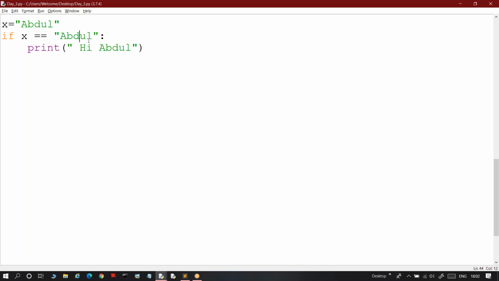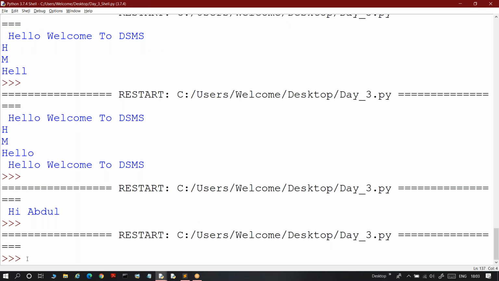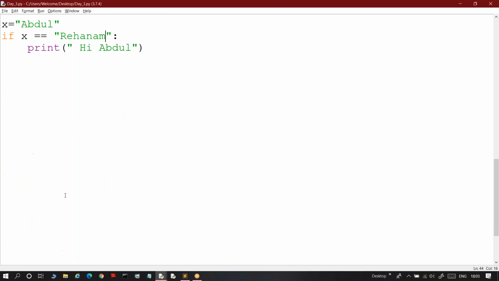So let's modify this. Instead of Abdul, I'm giving Rahman. Is it true? Let's check it by saving the code and running it. I don't have any output because the if statement checks whether X is double equal to Rahman. If yes, it will print hi Abdul. If not, it will return 0. As in C, we have seen that it will return the value of 0, right?